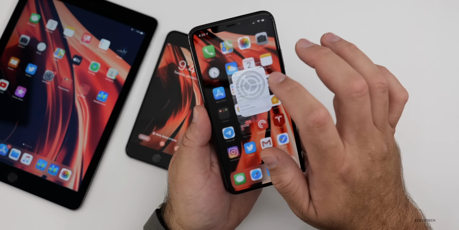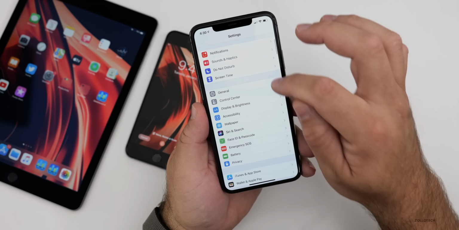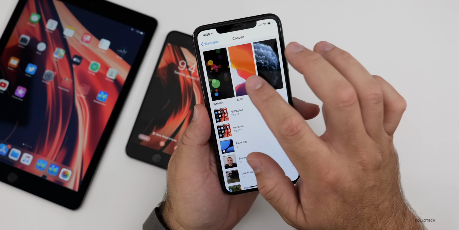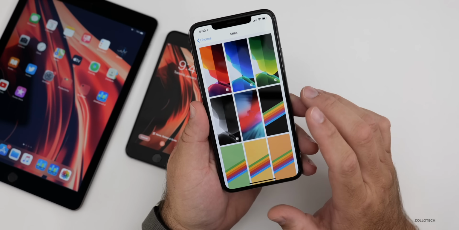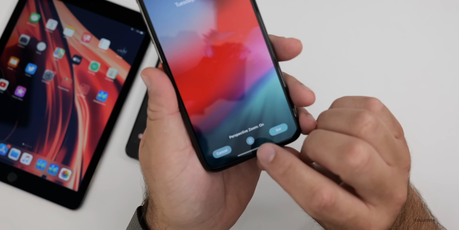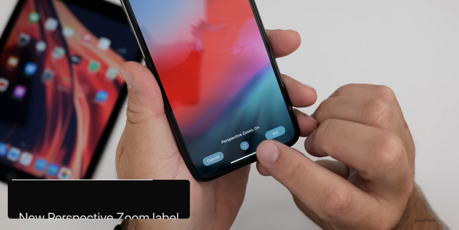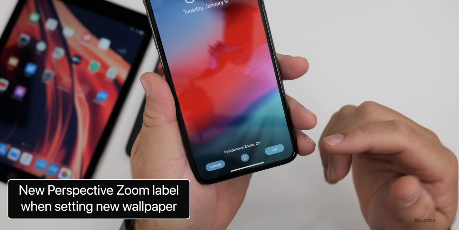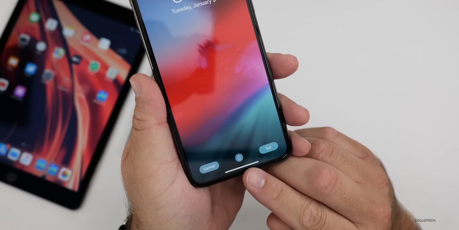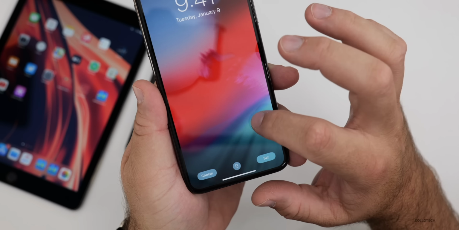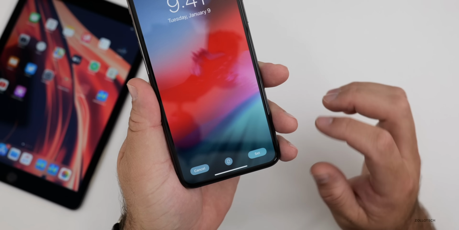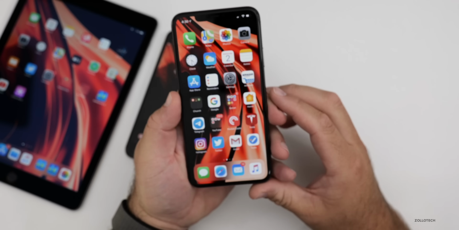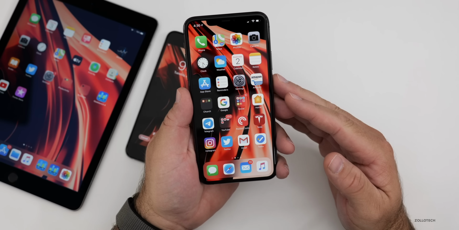Now if we go into Settings, then Wallpaper, and choose a wallpaper, maybe one of these stills here, you'll see now it says Perspective Zoom on and off. So they've finally updated this to show us what's actually going on. It will also switch here in a moment to show you that you can resize it if it's not sensing any movement. So it's nice that they're actually telling you what it is now. It was a little confusing for some people.